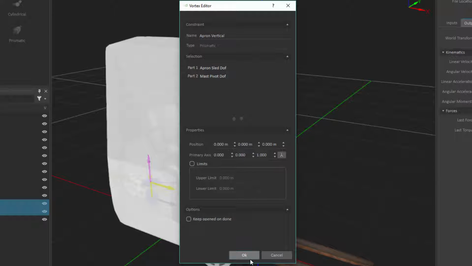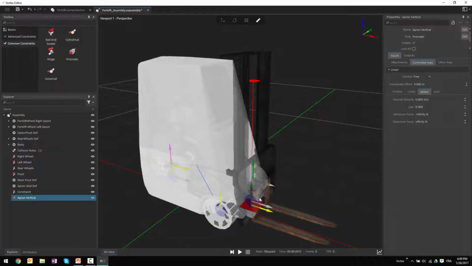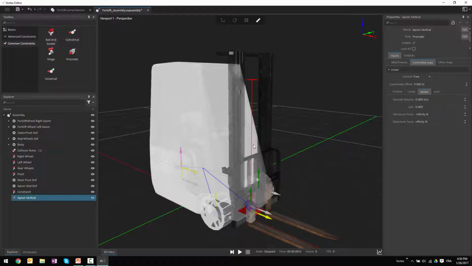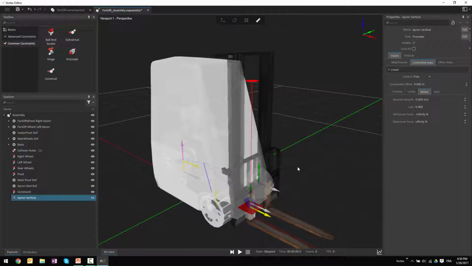What I'm also going to be setting is some limits. So here in terms of limits, I'm going to say that the upper limit is going to be 1.8 meters. The lower limit I'm going to leave as 1. So when I click OK, I will see that I'm going to have the movement line of the apron drawn here inside of the editor.